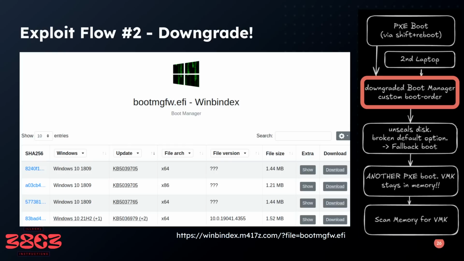Why are we booting our own boot manager? This is actually part of the two-step process, because, of course, I was always saying this bug isn't patched, this bug isn't patched. That's kind of a lie. New boot managers have this bug patched, but we can just use an old one. There's nothing stopping us.